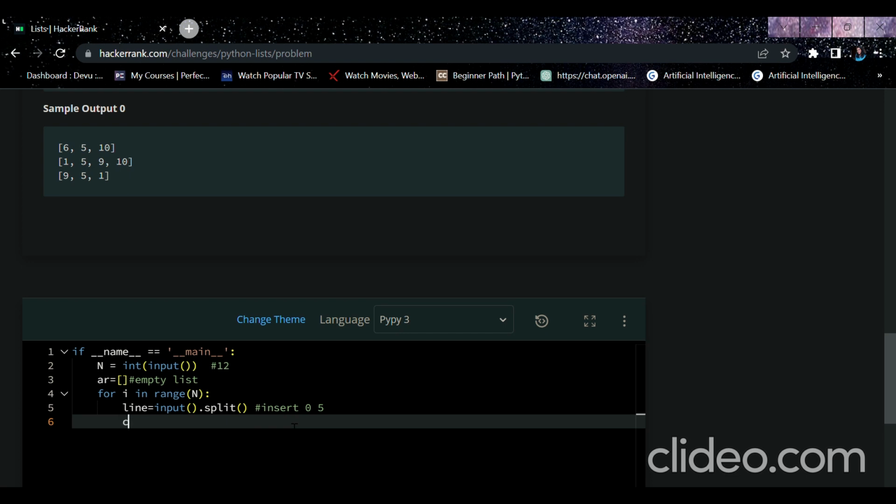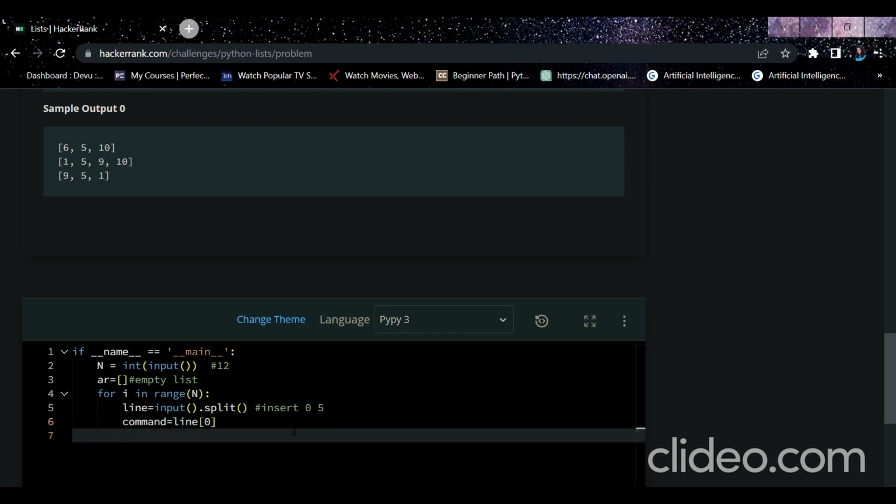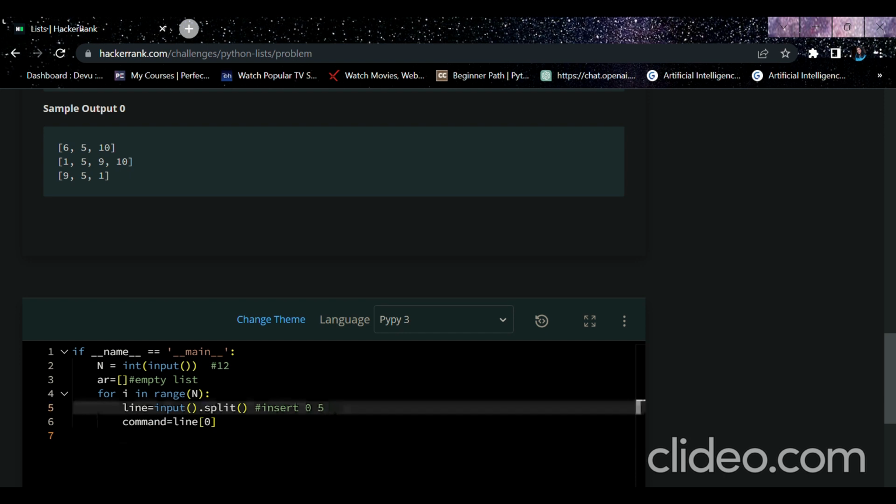Let's say we are actually creating a variable named command, and command is equal to, we are assigning line of 0. Okay. So this line of 0 means insert, and line of 1 means 0, and line of 2 means 5. So let's say there is a variable named line, and we are splitting the line into 3 parts. Insert is line of 0, 0 is line of 1, and 5 is line of 2. And we are storing the line of 0 into a variable named command.